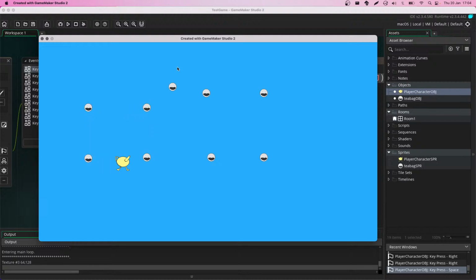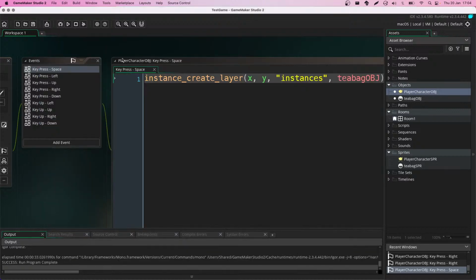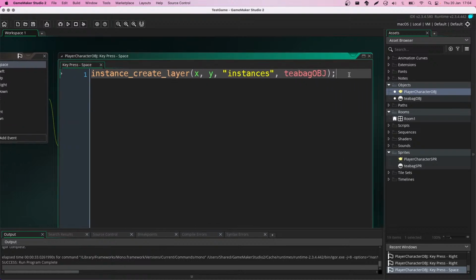Unfortunately, that's not quite what we're looking for. We're not looking for teabags. We're looking for more projectiles. So we need to get our teabags moving.